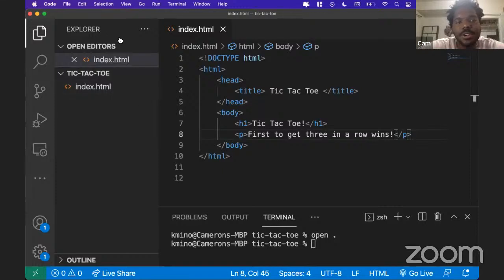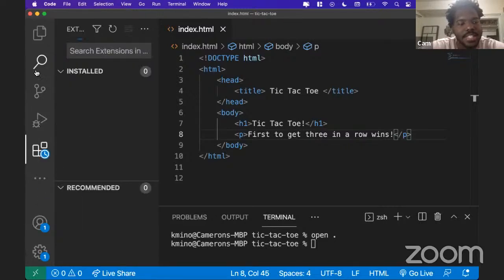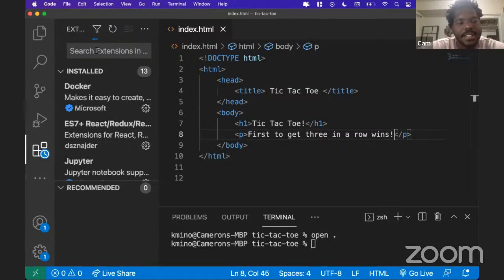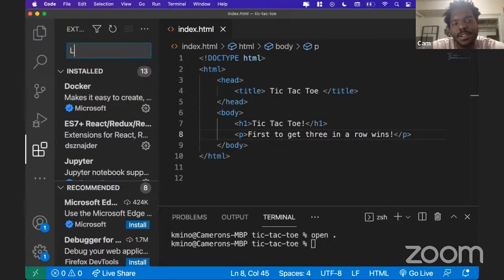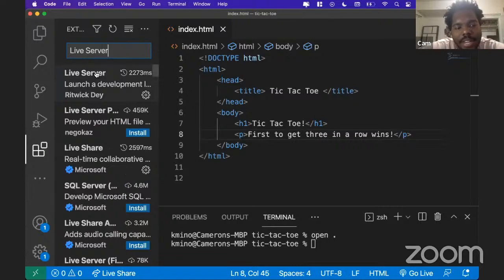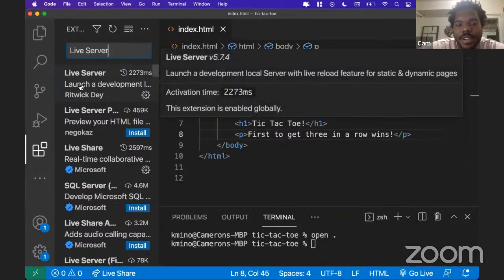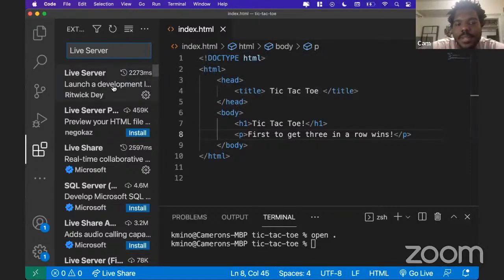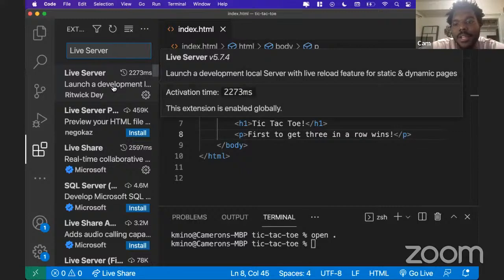So if you're using VS Code, you can download extensions by opening the extensions tab, which is like this block looking thing here. And you can search for extensions that VS Code has. One of the extensions that I really like is called Live Server. I already have it installed, but if you typed it in VS Code, you should see one that's like Ritwick Dey Live Server. And it basically says it launches a development server for you with a live reload feature for static and dynamic pages.